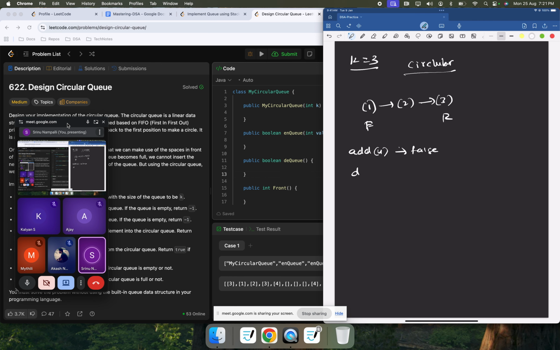Now if I do dequeue, delete, then the queue contains 2, 3. Then if I try to call the add method with 4, the queue gets this value 4. Then this is going to be front, this is going to be rear, right? Can you tell me how to design this circular queue?